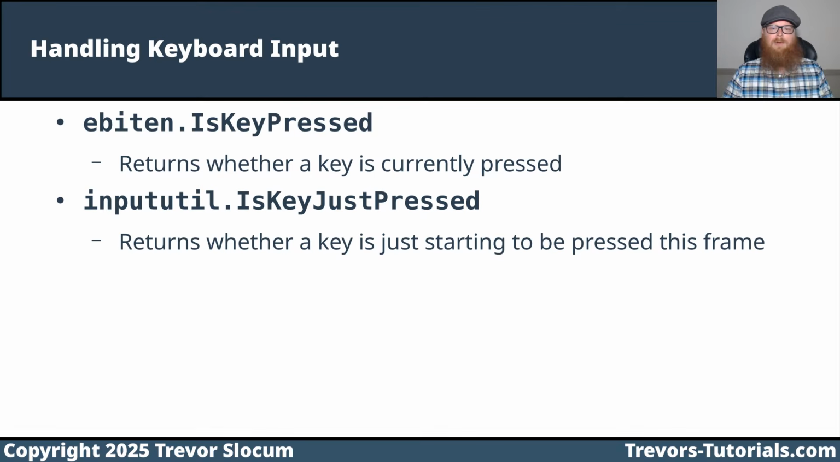When we're handling keyboard input, if we only want to know whether a key is currently pressed, but we don't mind if it's been pressed for a while or it's just first being pressed, we call ebiten.IsKeyPressed. When we want to know if a key is just first being pressed, meaning this is the first frame, the first call of our update method, where this key is being pressed, we call inpututil.IsKeyJustPressed.